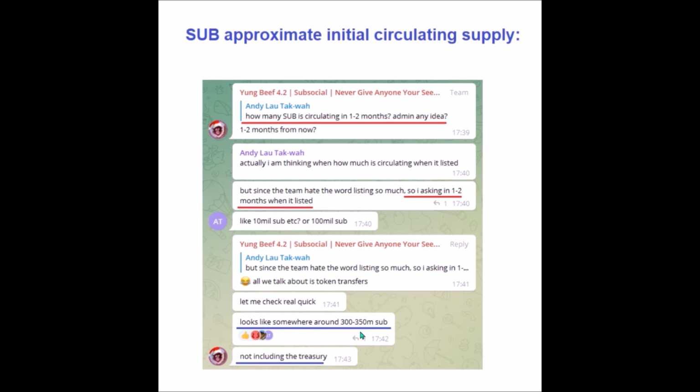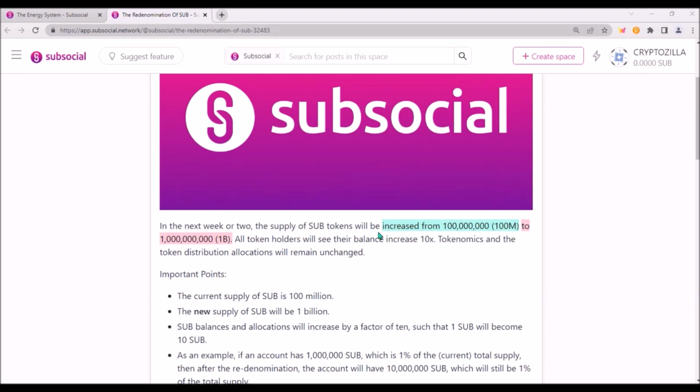Approximate initial circulating supply of sub at the time transfers are enabled could be around 300 to 350 million. This is a guess from the Subsocial's community manager, so take it as such. And just a reminder, in April the redenomination of sub supply was executed, increasing the total supply from initial 100 million to 1 billion.